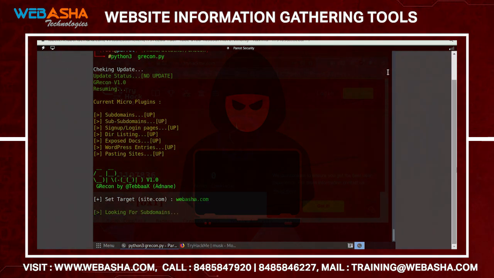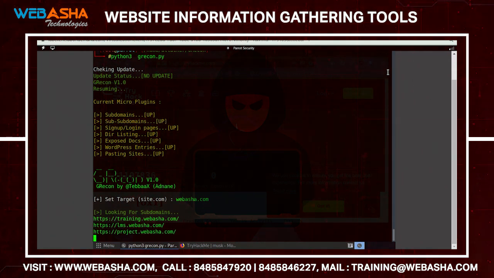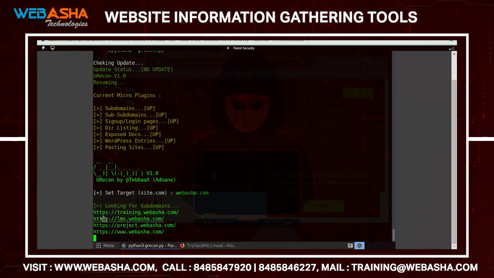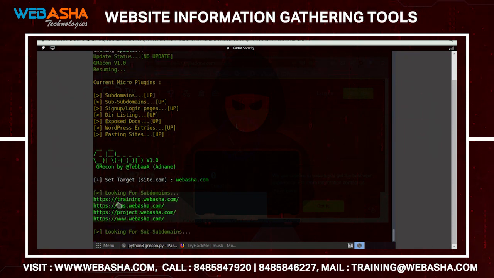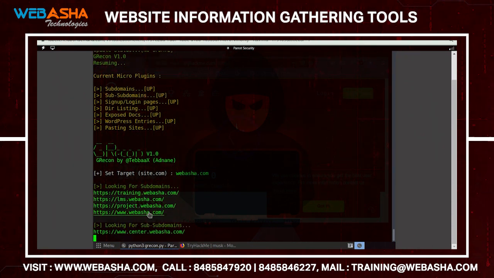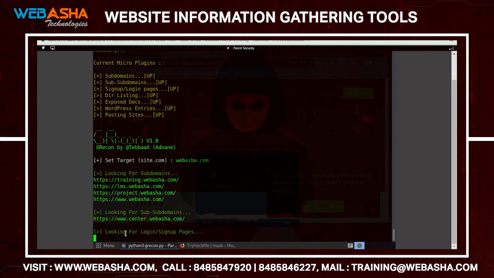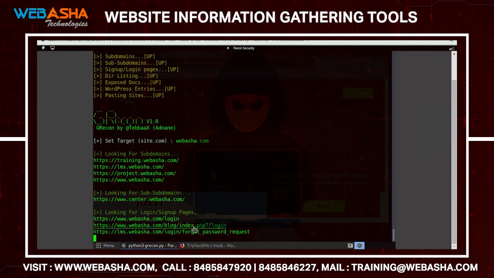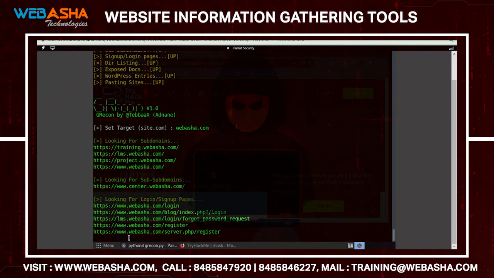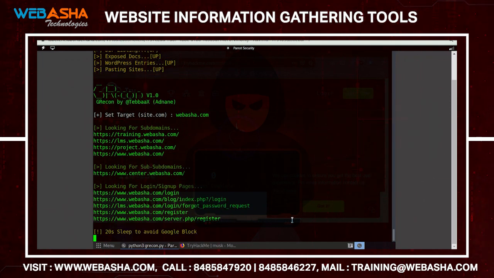Hit enter. It will search the subdomains, not in great detail, but we will gather some information. If you notice what I'm getting, I'm getting things like training, LMS, project. These are my subdomains, and for more subdomains it will show those too. Like center.webasha, now it's trying to fetch the login web pages, like webasha.com/login. These are some login pages for the LMS. If you forget the password, you can click on this URL to get the password, along with the register pages, the server pages and everything; it will show all of that.